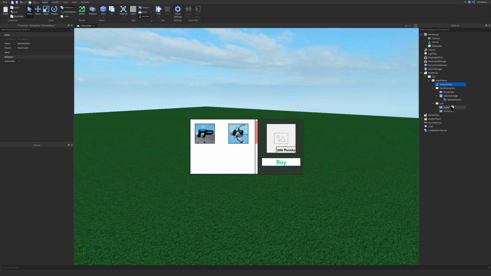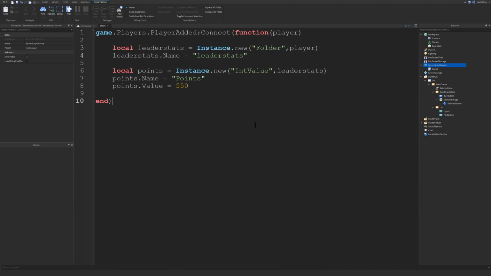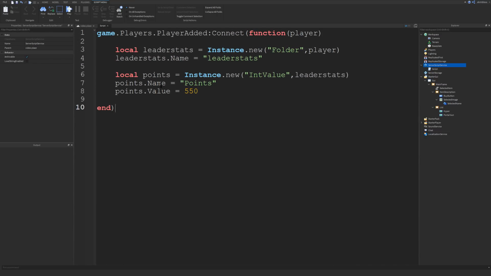So we're going to start by coding a leaderboard script. If your game currently does not have a leaderboard, then we're just going to quickly add one to our game. We're going to insert a script into server script service, and we're just going to want to get a normal leaderboard script, and it looks like this. You should know how to do leaderboards if you have watched some of my tutorials before, or you're getting into monetization. It's very simple.